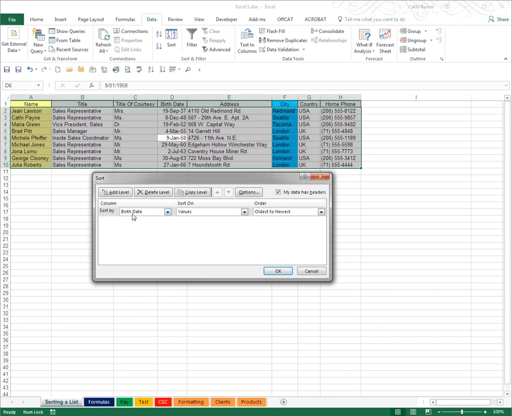I don't want to sort by birth date. That was the last way I sorted. I'm going to change this so that I sort by country. So I initially sort by country and then I click the button Add Level, because then I want to sort by city. And then I add another level, and then I want to sort by name. And you can add up to 64 levels.